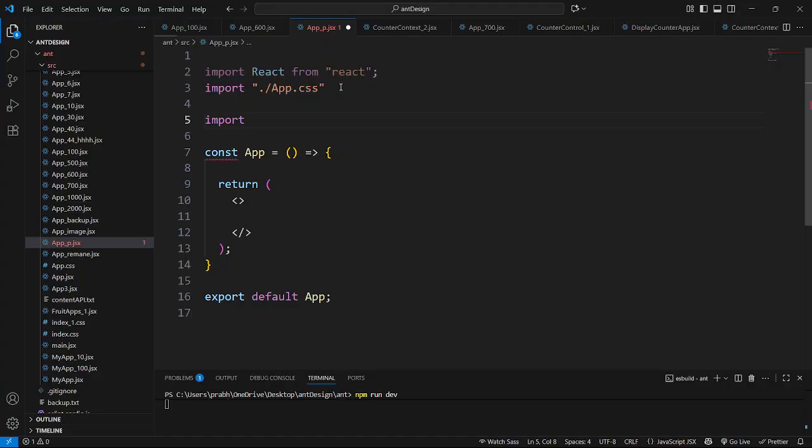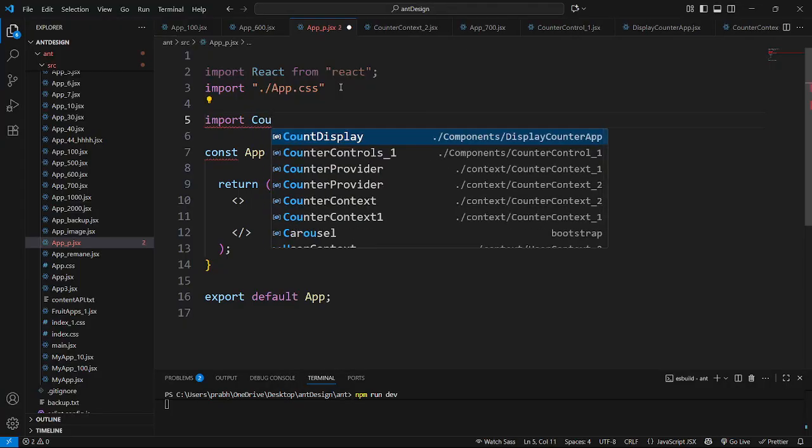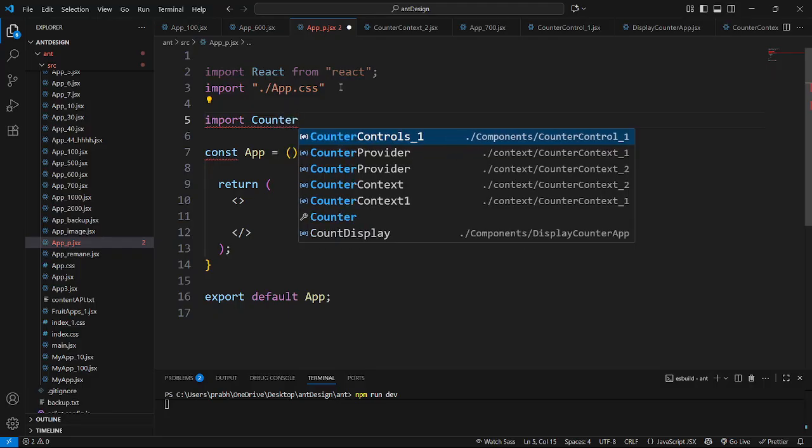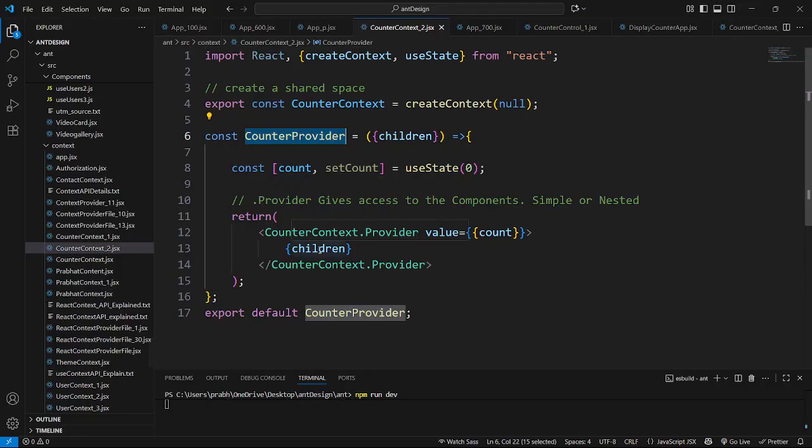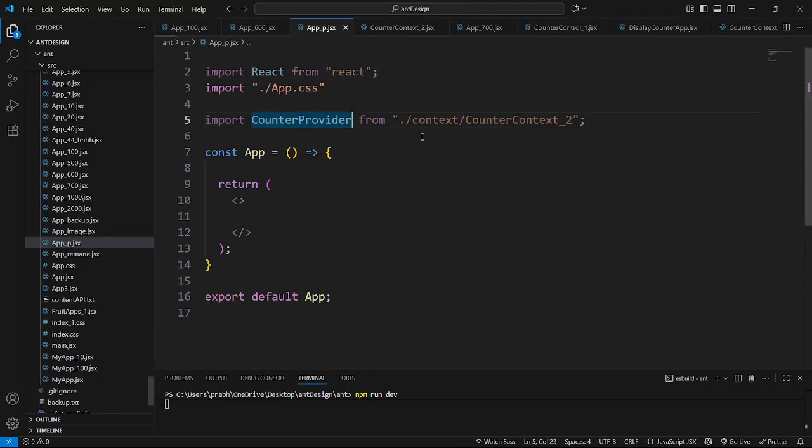I'll just say here import counter provider, and this file. Here is this file. Let's just copy this now, and just paste it here, and we have to enclose our entire app like this.